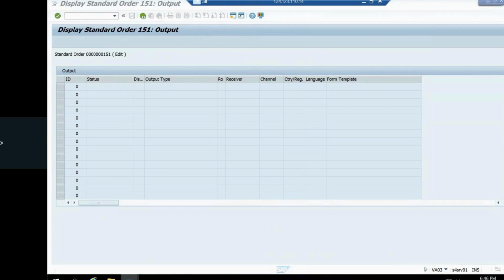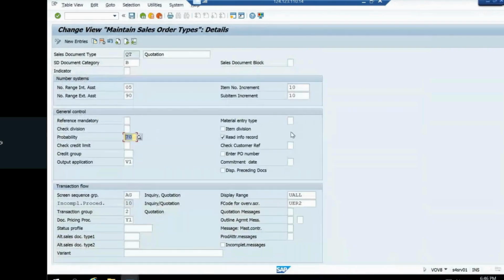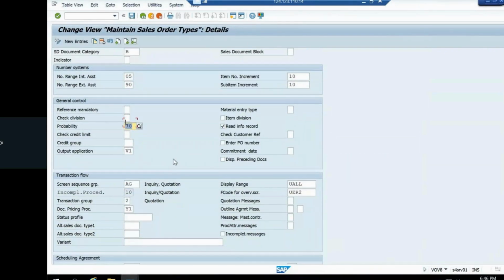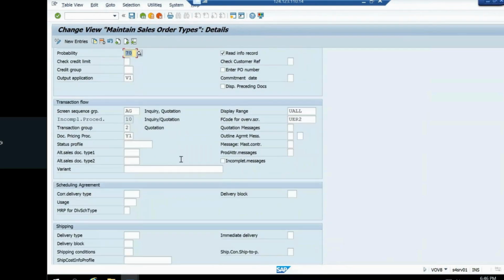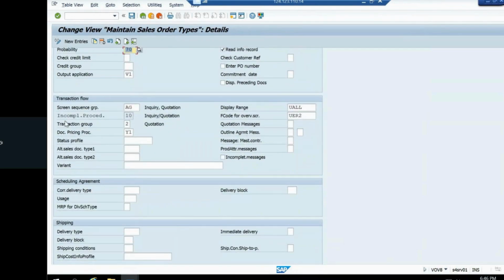So this part is done here. Journal information, and coming back to transaction flow. Because order type is always taken at the inquiry or quotation, we keep it at AG. In completion log, do you see that this is grayed out, means you can't do any changes here.